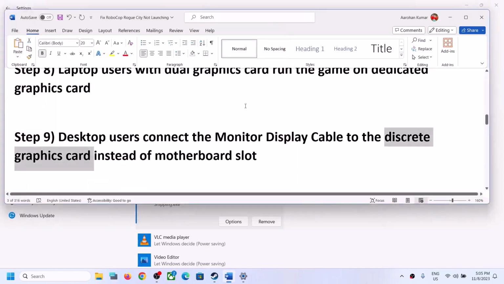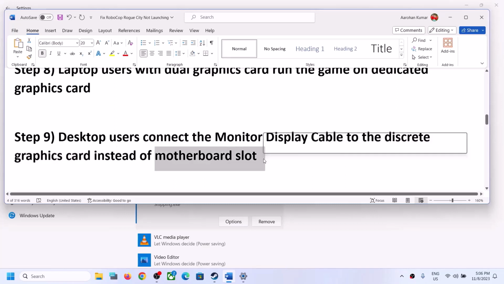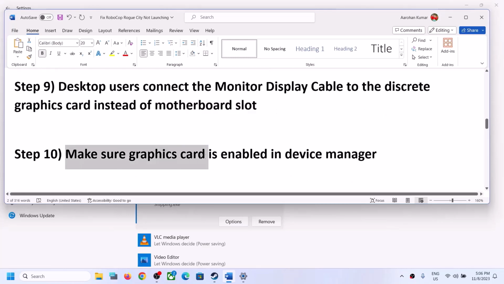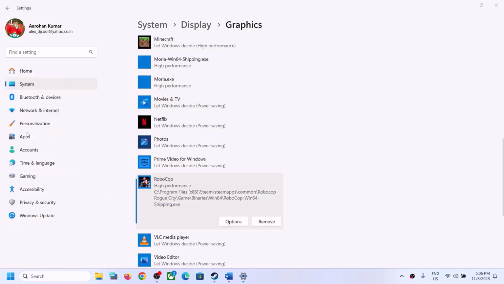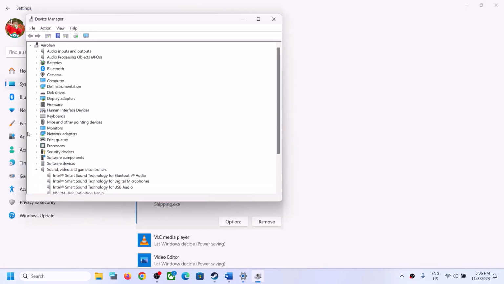So maybe in the front or back you will find a graphic card slot. You can connect the display cable to the graphic card slot instead of motherboard slot, and then launch the game. Next step is to make sure graphic card is enabled in device manager. So make a right click on the start menu and then click on device manager, expand display adapter. Now in my case Nvidia GeForce, this graphic card is already enabled. Make sure this is enabled in device manager.